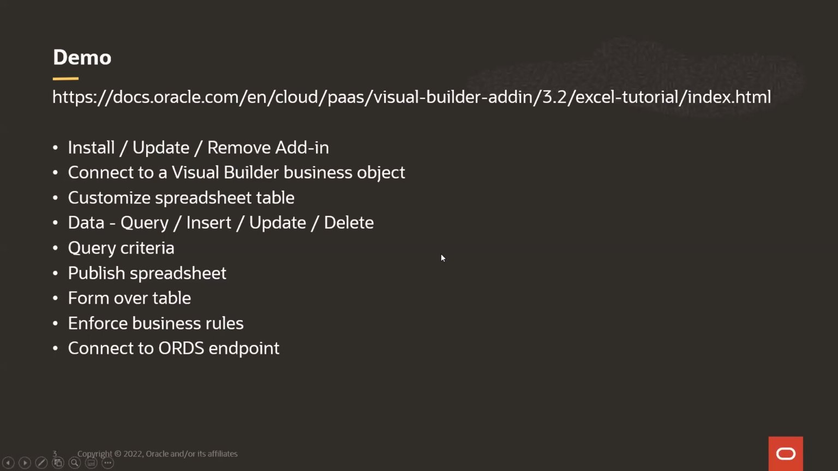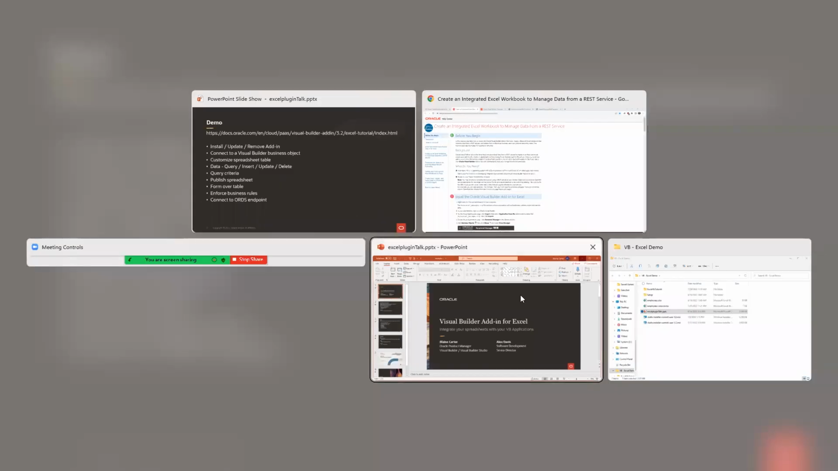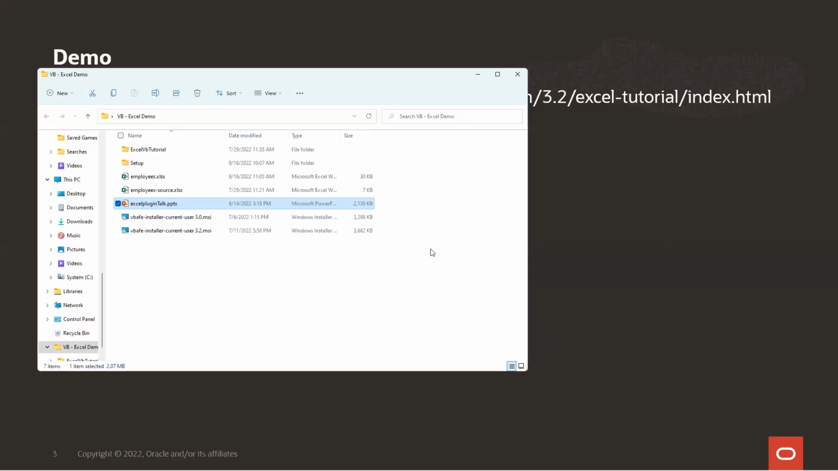After that, I'll show you the other option, rather than just create a table, how to create a form over the table. And then I will show you how to enforce the business rules on the back end. And lastly, I will show you how to connect to the ORDS endpoint, assuming I don't get too windy when I talk and run out of time. But let's switch over to here.